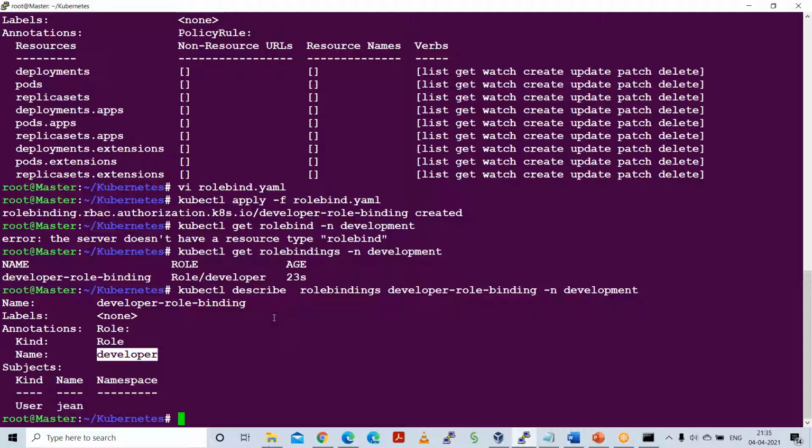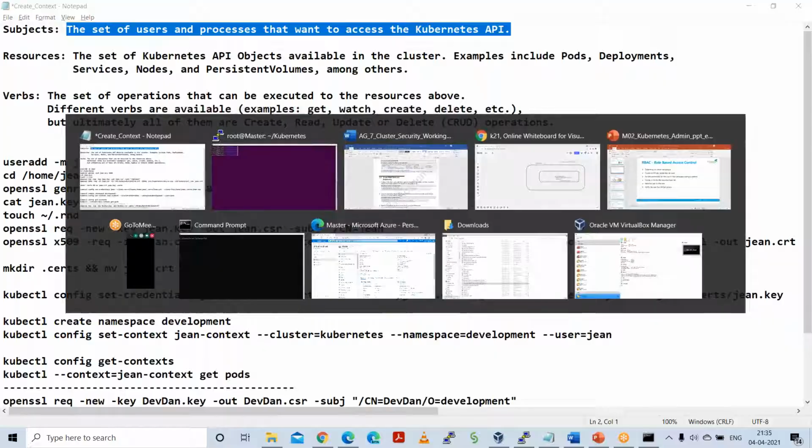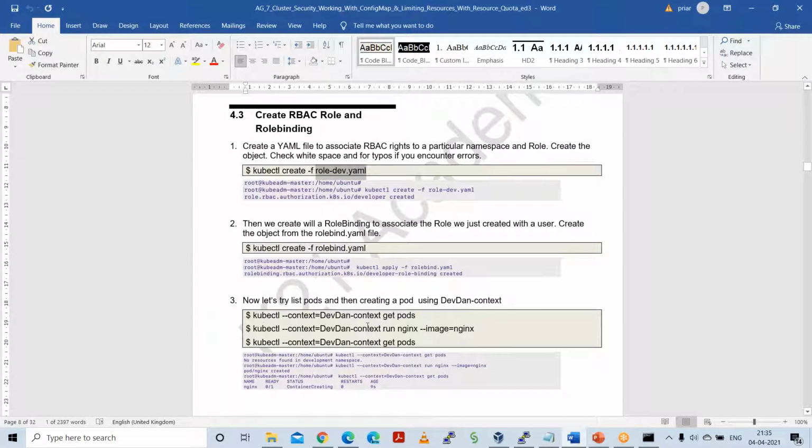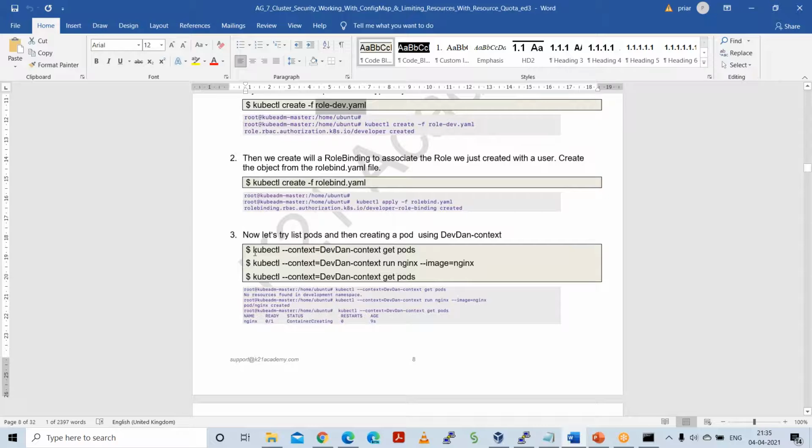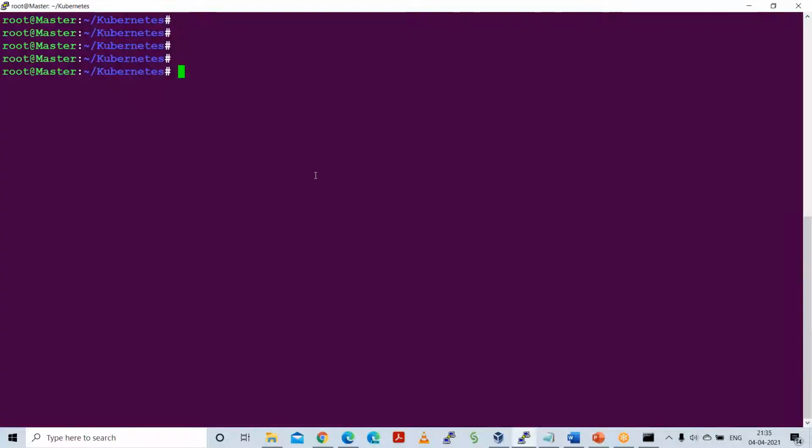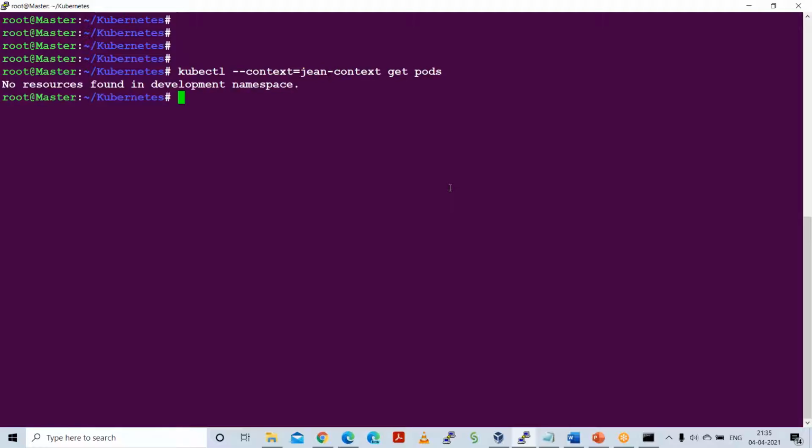So earlier we saw one command, and that time it was forbidden, right? It was giving an error code as forbidden. Now will the Gene user be able to create a pod inside the namespace called development, or be able to see the pods? Let us see that. So we are going to create one pod by using this command. We are going to see the pods by using this command: kubectl --context=gene-context get pods. That is the context we have created. Now it will say that there are no pods available right now.